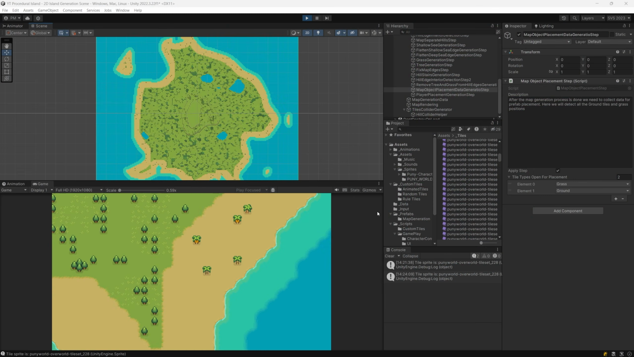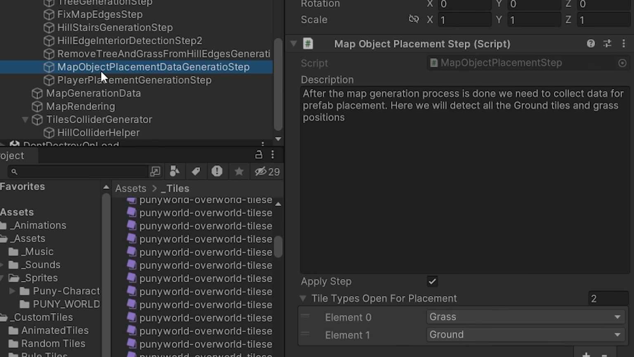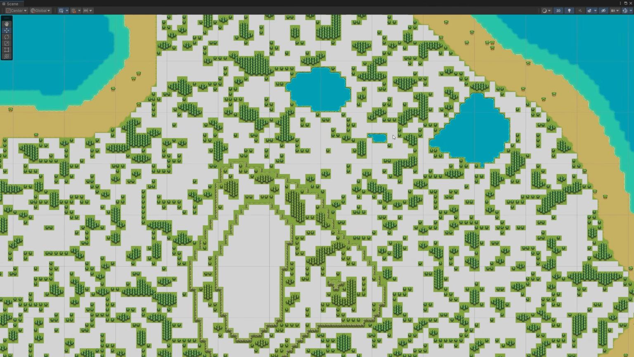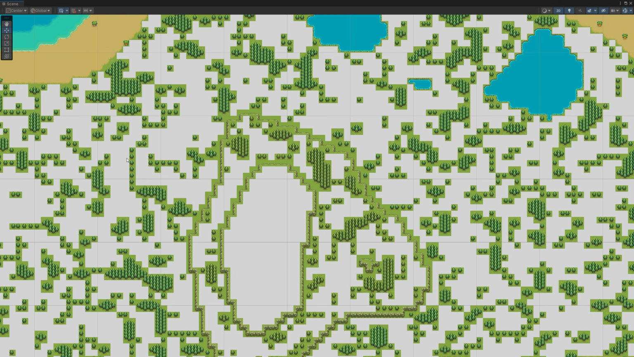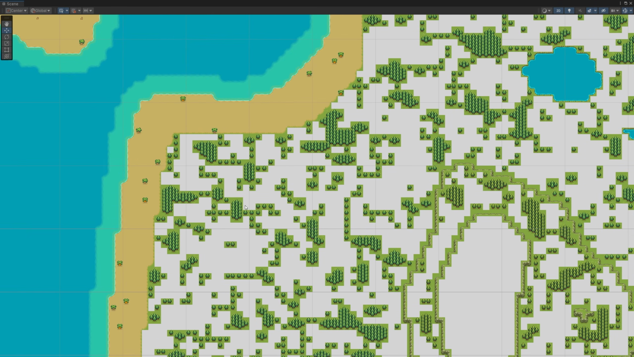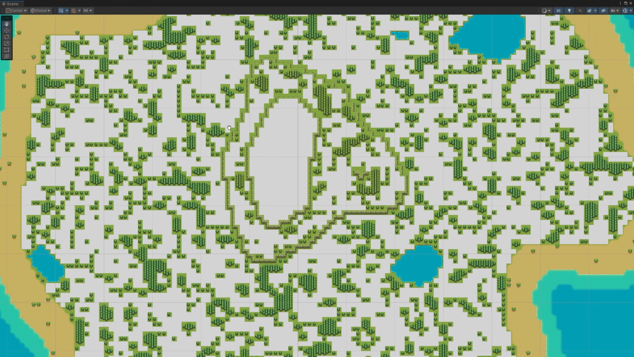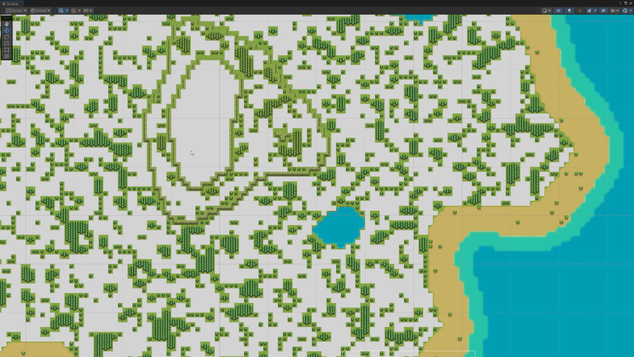Now, it would be good to be able to spawn our player or other objects on our map. To do that, I'm just using the map object placement data generation step that will detect the free or open positions on our map. Basically, it will just find all the positions that are non-hill edge and non-trees and will mark them as open for placement. I'm not including the sand areas, but basically that's how we can place objects on our map.